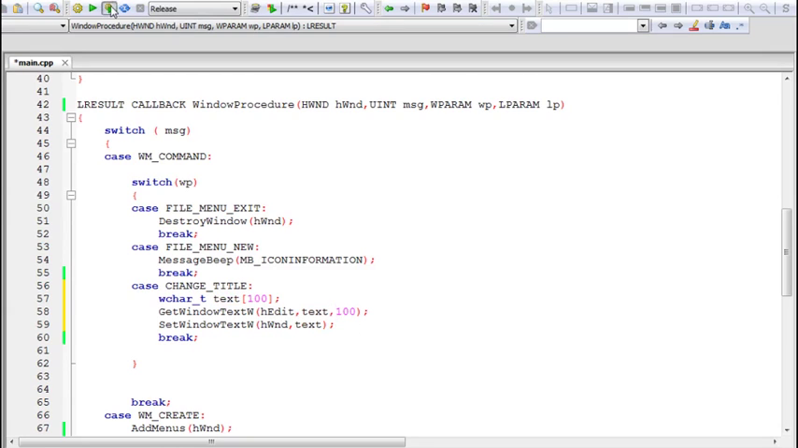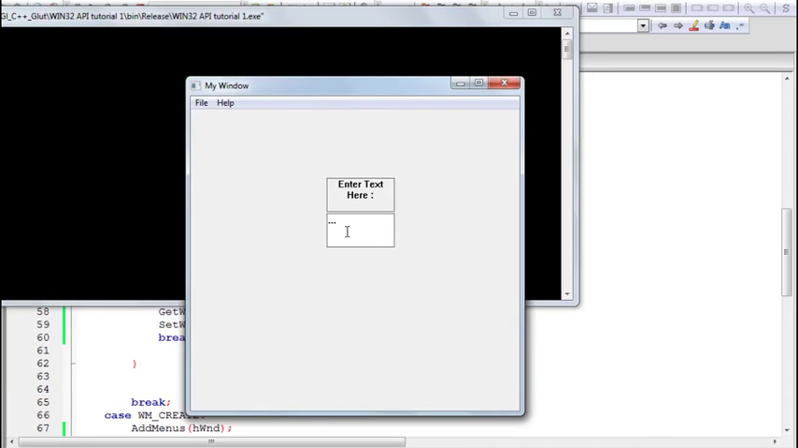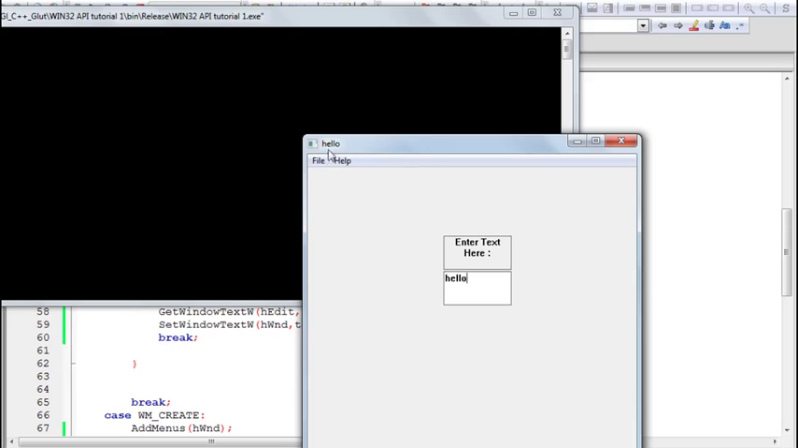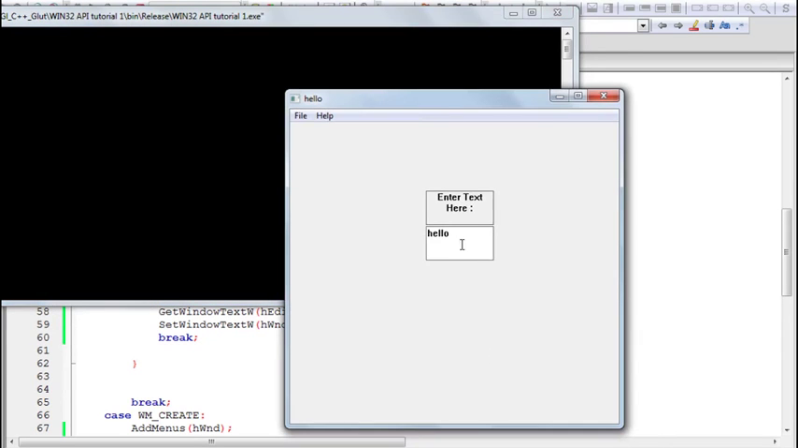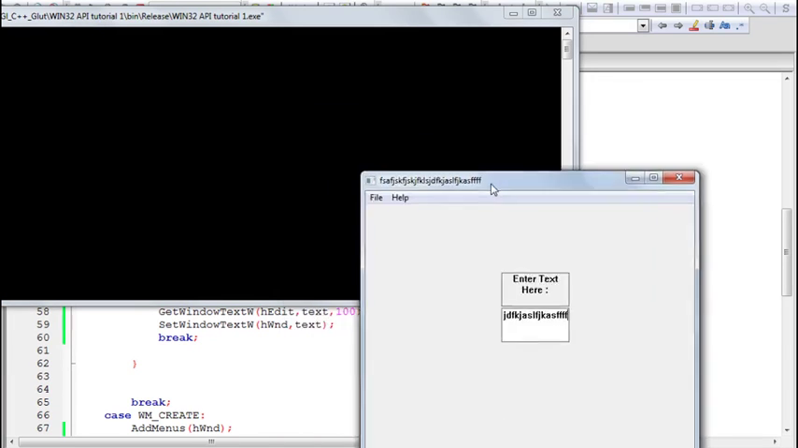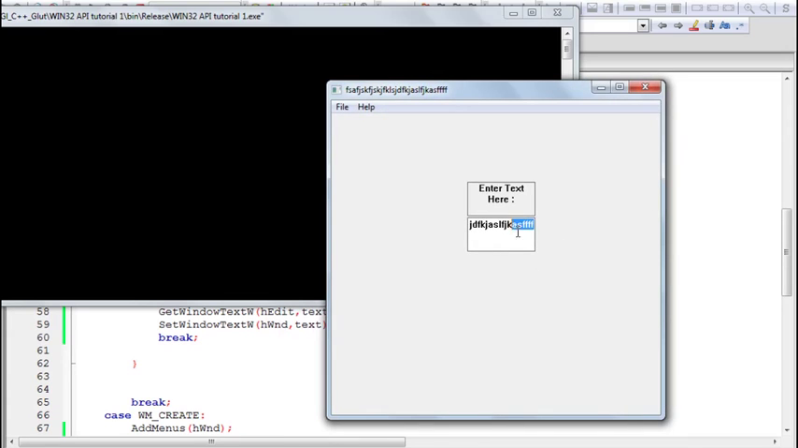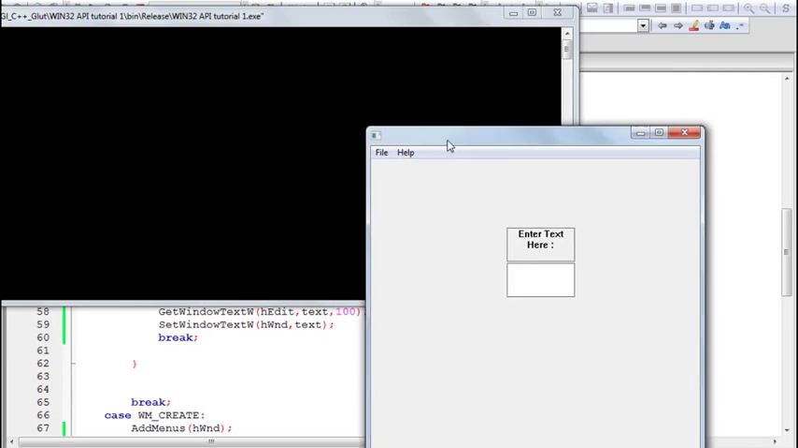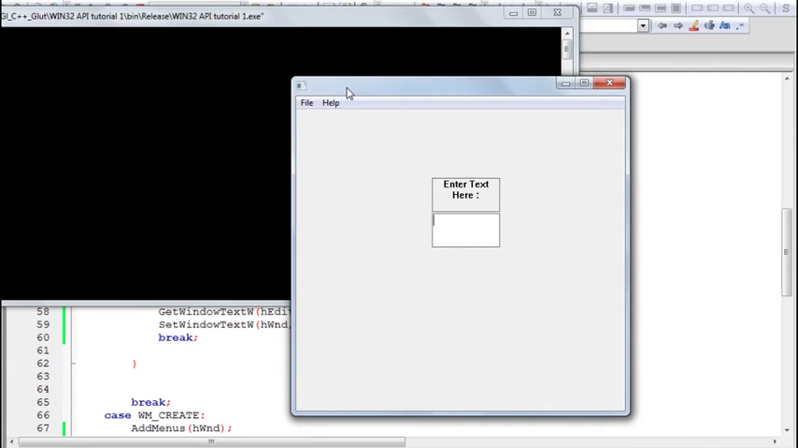I'll now build and run my application to see if this is working or not. It says enter text here. I enter some text here, hello. I'll go file, open submenu and change title, and there it goes. It changes the title to hello. You can try changing it again. I'll enter some big value and go open submenu and change title, and it changed its title to that. I'll keep this box empty and say change title, and there is no title now. So this is how this works.